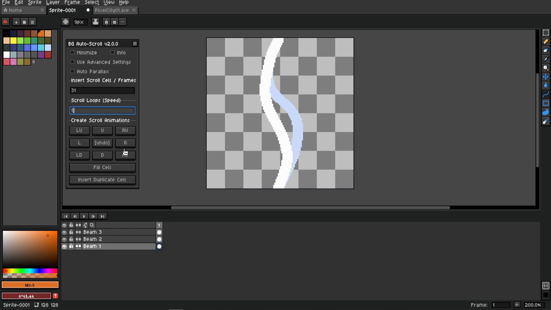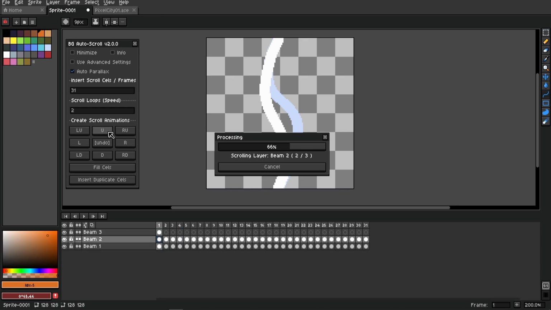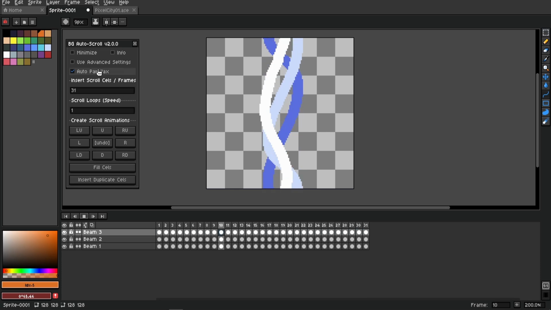All right, so with Auto Parallax turned on, this will allow us to select all of our layers and go ahead and process them all at the same time. And this will automatically offset our scroll speed. So now you see we have the exact same animation, but much easier, much faster. That's a nice feature and a new one for 2.0.